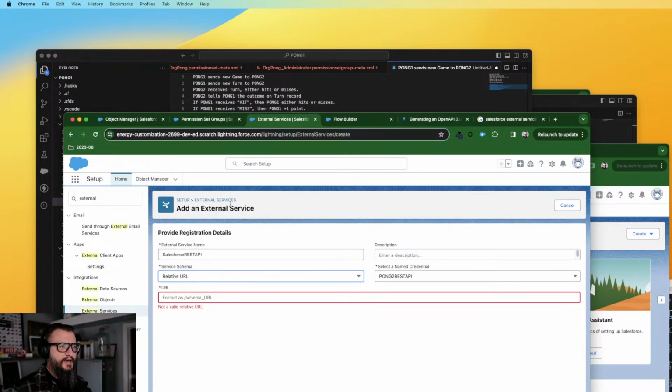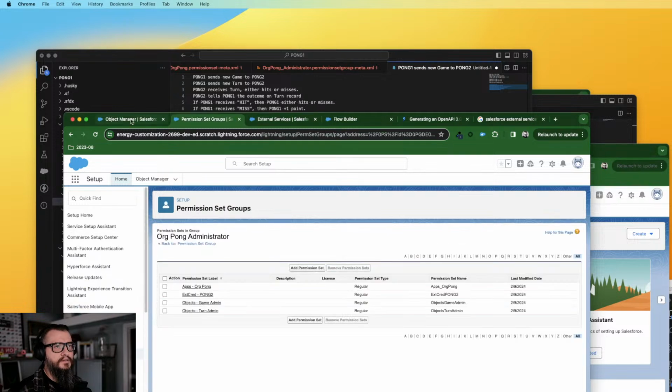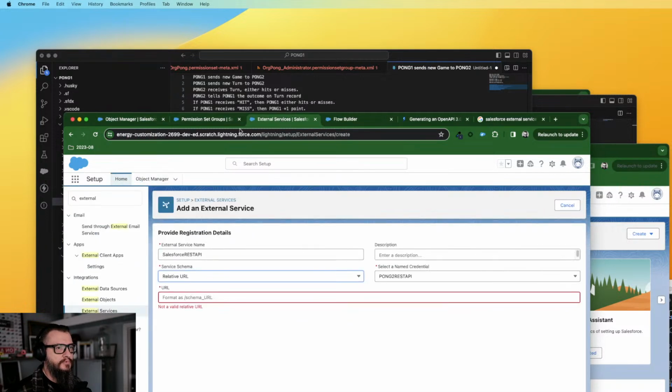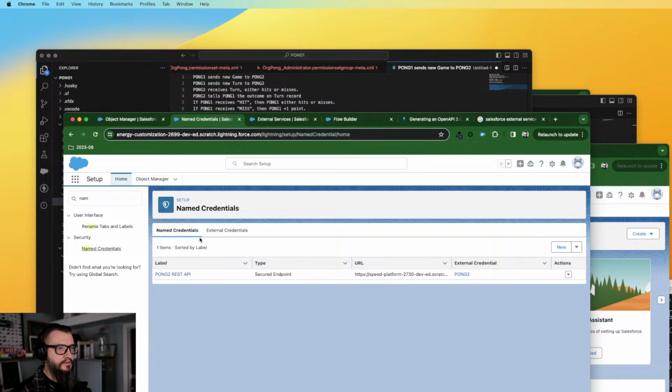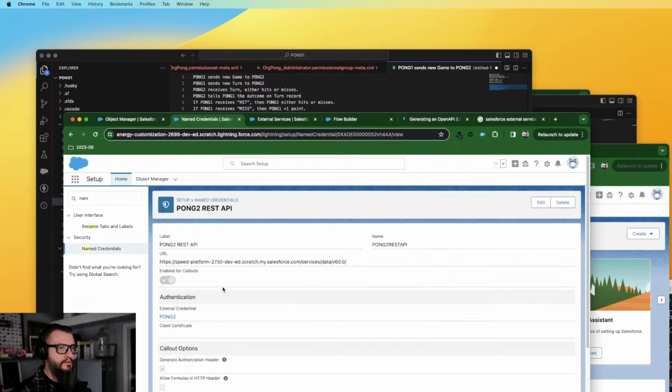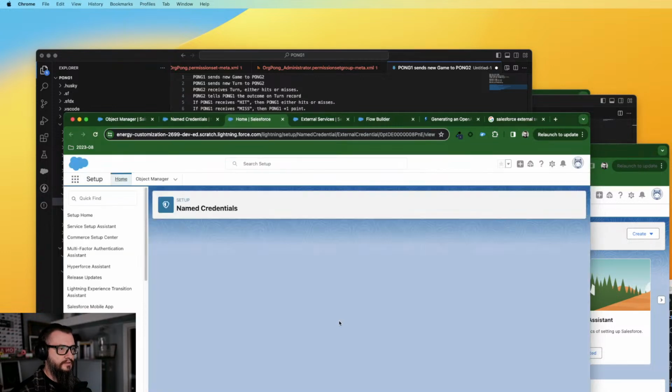Missing a step. Let's see. Let's go back to the external. Go back to the named credentials itself. Nothing to do there. Is there anything we can do on the external credential?